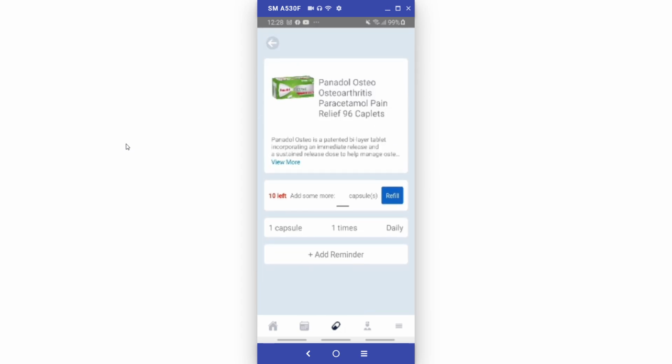But there's one thing that I added in this screen, which is another section to show the amount of pills currently in the container. For example, this one shows that the patient only has 10 pills left in the container. So the number is in red to show that the patient needs to add some more medicine before it runs out.